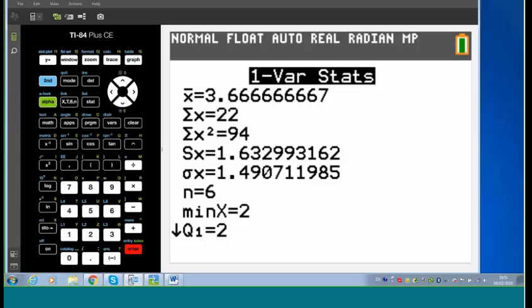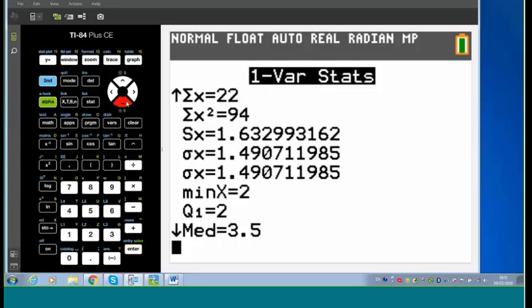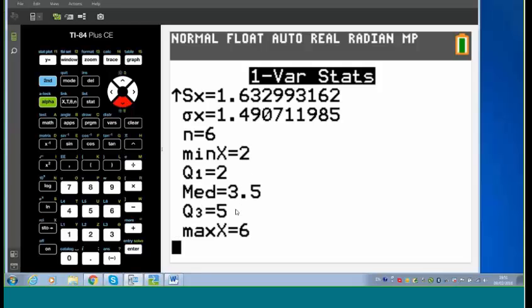Everything comes up that I need. And if I scroll down, not only do I have my mean, sum of the x's, sample standard deviation, population standard deviation, frequency, min, lower quartile, median, all the information's there. The only thing they don't get is mode, which they can get obviously from the histogram.